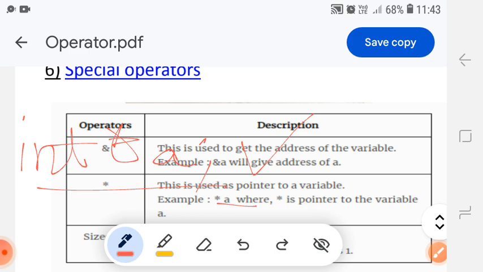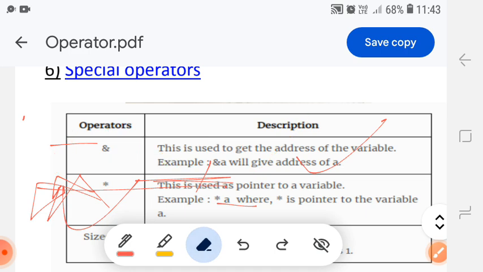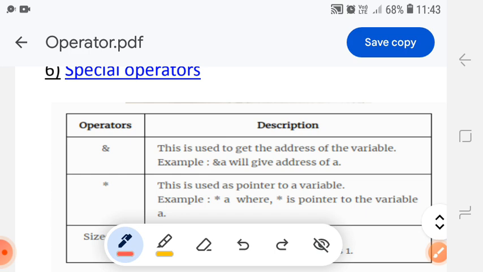It is not a normal variable. It is a special variable, which is actually a pointer variable. It is pointing to the address of an integer type of variable. Then what does it return? It returns an address actually. So we'll read this in detail when we cover the topic of pointers.